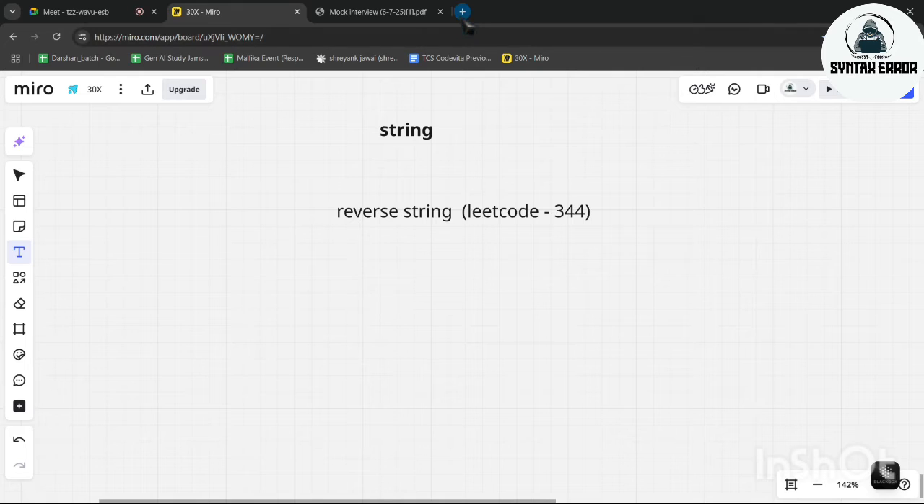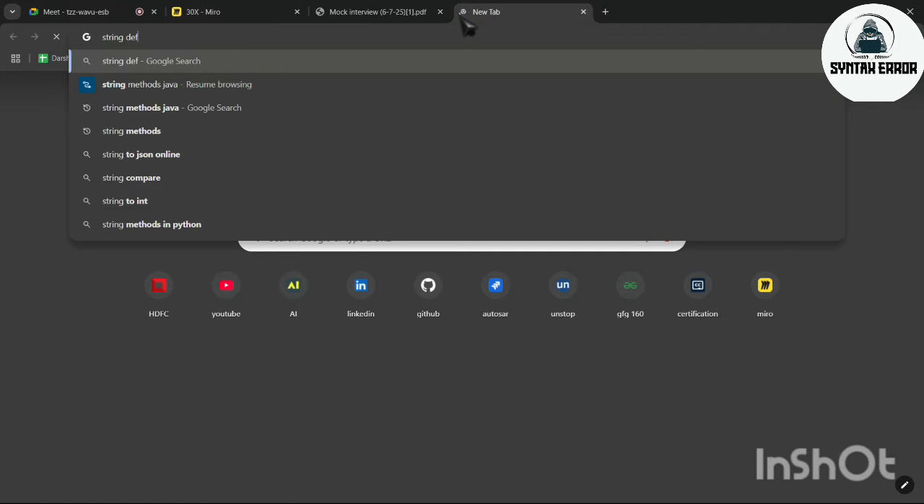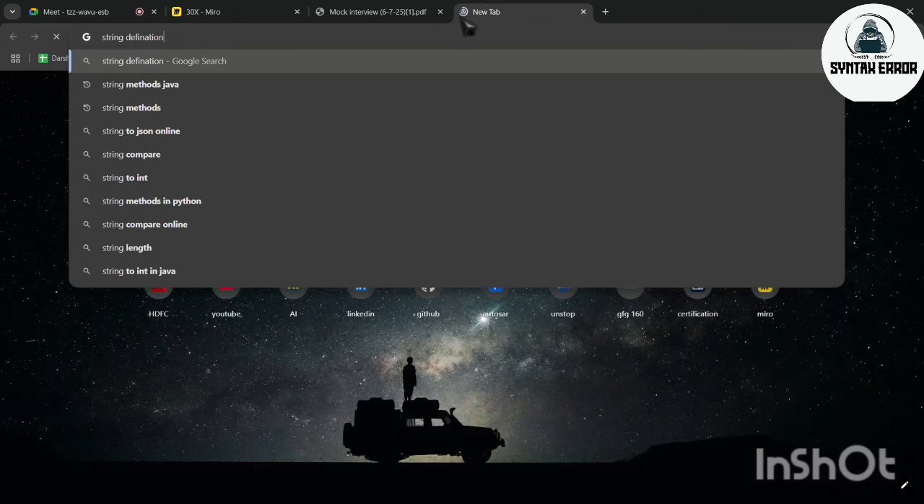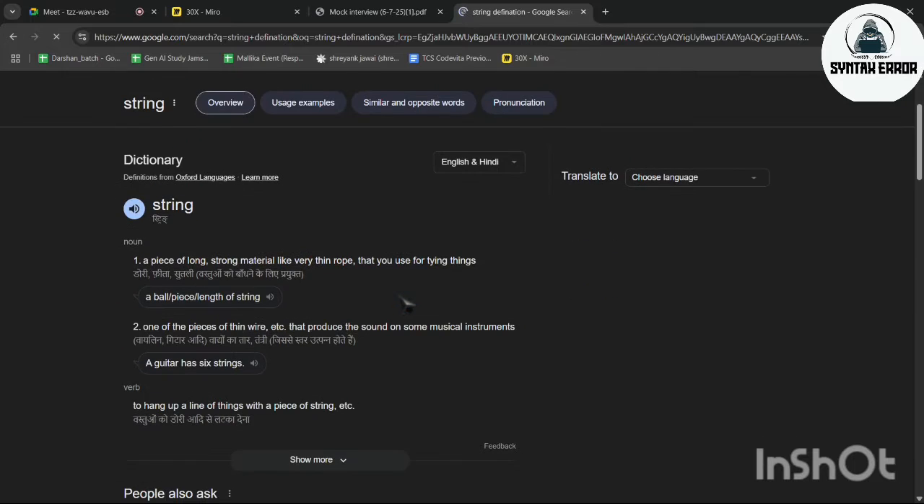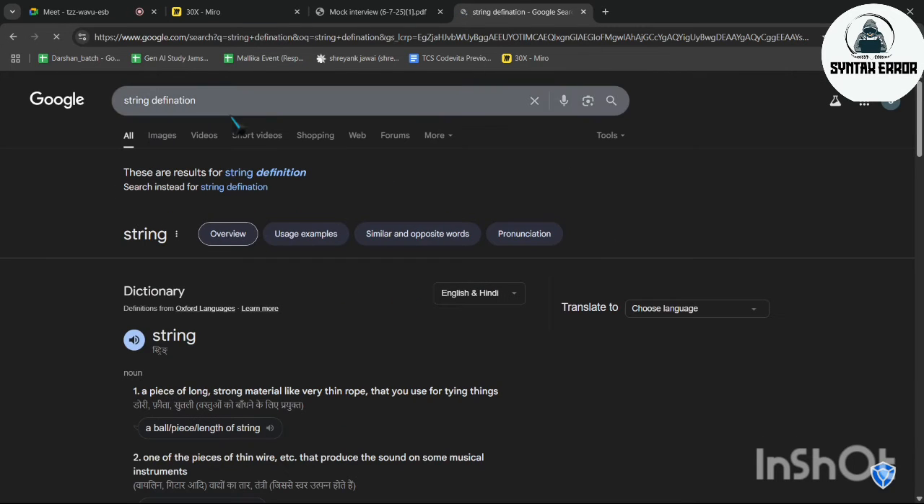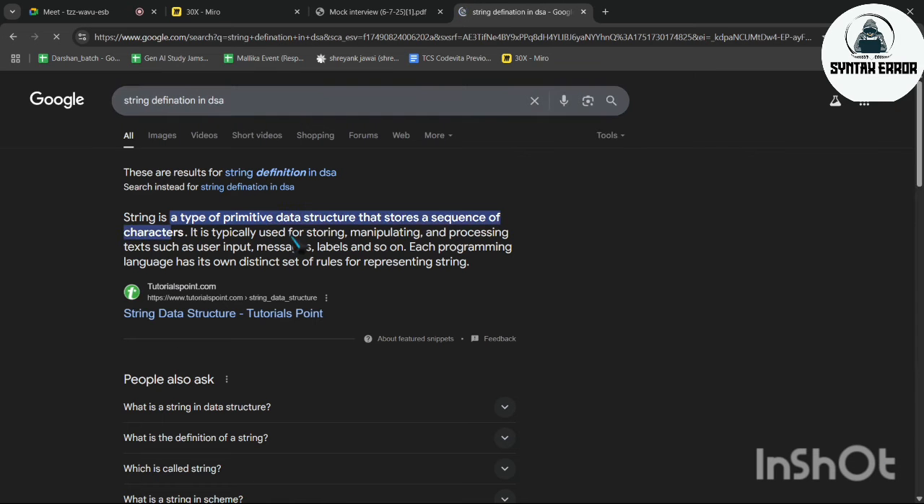So let us just see what Google says. String definition: a type of primitive data structure that stores a sequence of characters. Okay.